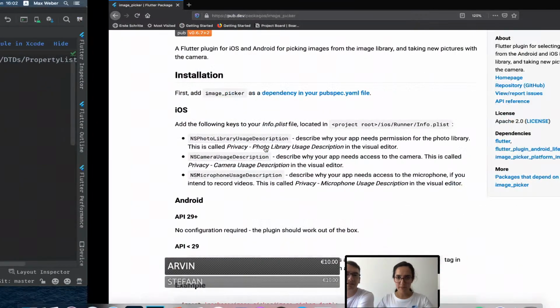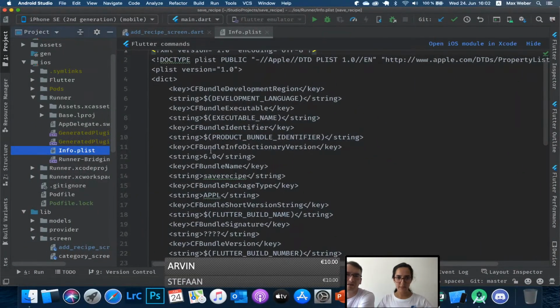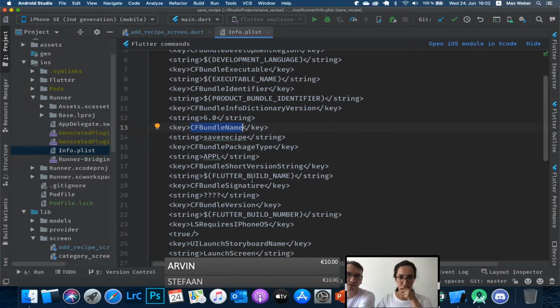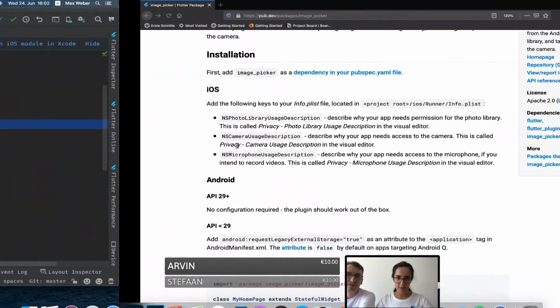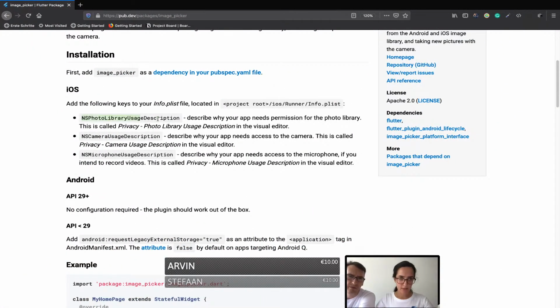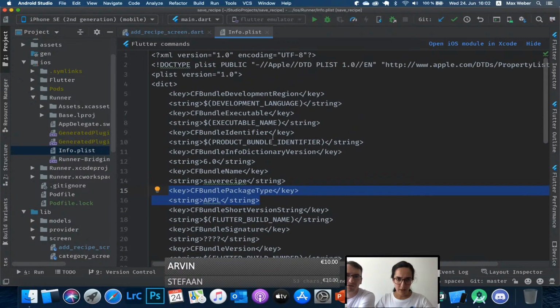As you can see, it is a basic dictionary with always a key-value pair. So you see key and value, or key and string, and so on. And now we have to add the three values that we see on the right side. So NSPhotoLibraryUsageDescription. And what do we have to set it to? Describe why your app needs permission for the library. Okay. Go back. And now on the bottom of the file. Here, on the bottom of the file.